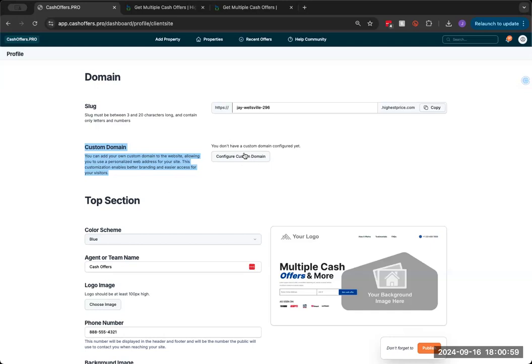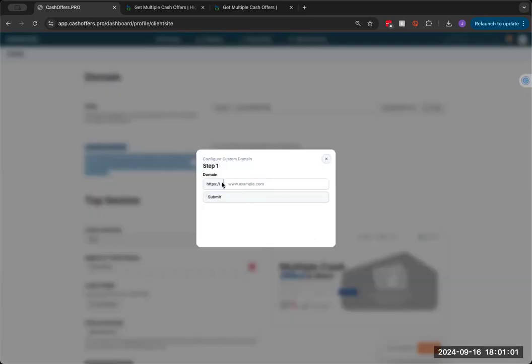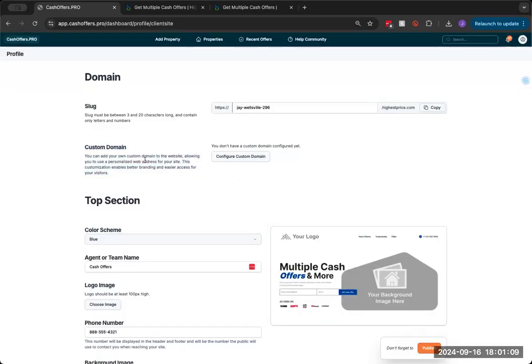So I buy that domain, I come in here, I click configure, enter in the domain, submit it, and then follow the steps that it will take you through right here in the platform. It'll give you a guide to go through and make it so that your site then populates directly to your personal and branded domain. All right. If you have questions about that, check our FAQs.